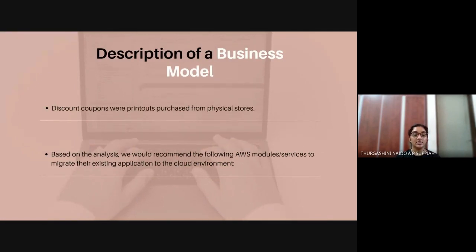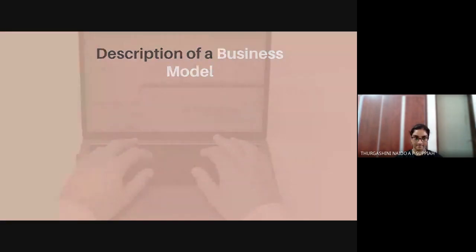So for the description of the business model, we have discount coupons for print-out purchases from physical stores, and based on the analysis, we would also recommend the following AWS services or modules to migrate the existing application to the cloud environment.